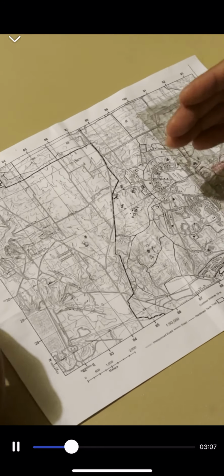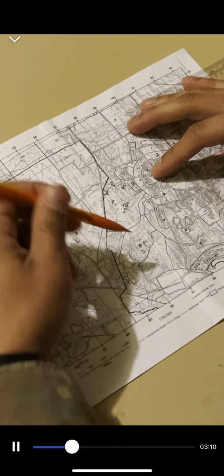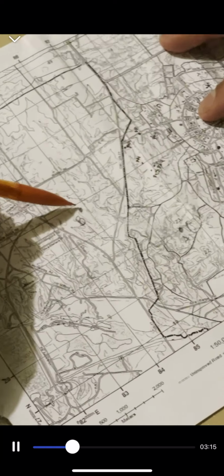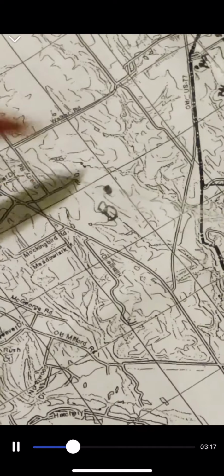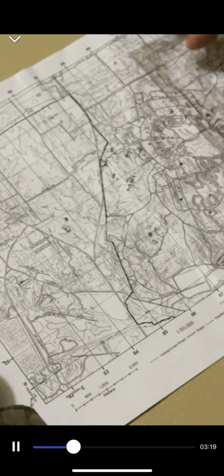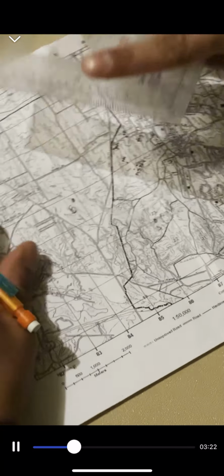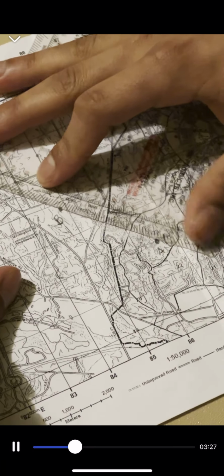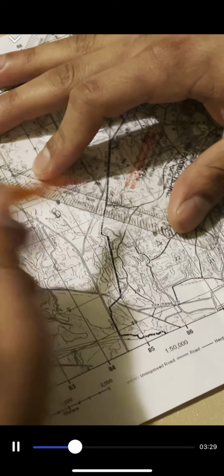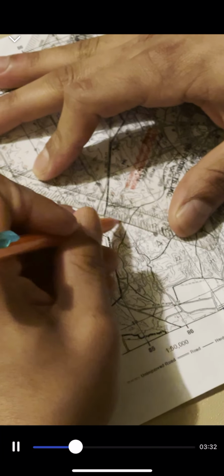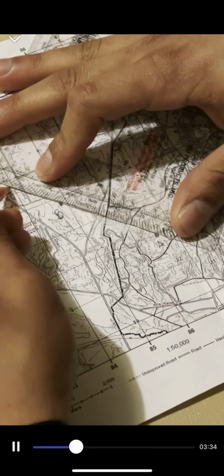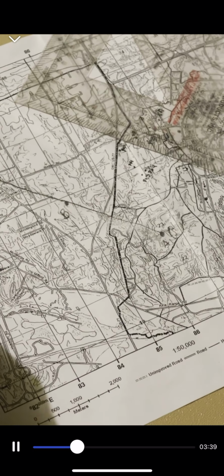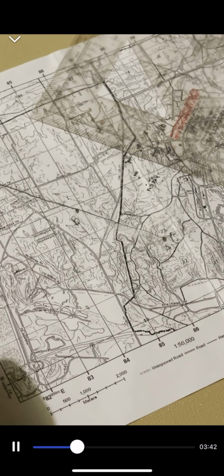All right, so now looking at my map, here is our Alpha point, our start point, and here is our end point, which is our Bravo point. Now what we want to do is take our protractor. This is the easiest way. You want to make a nice straight line from Alpha to Bravo. Again, you want to extend the line as far as possible to get an accurate reading.